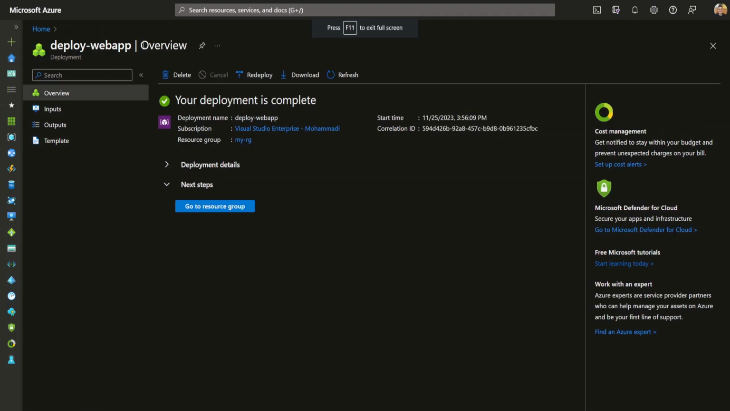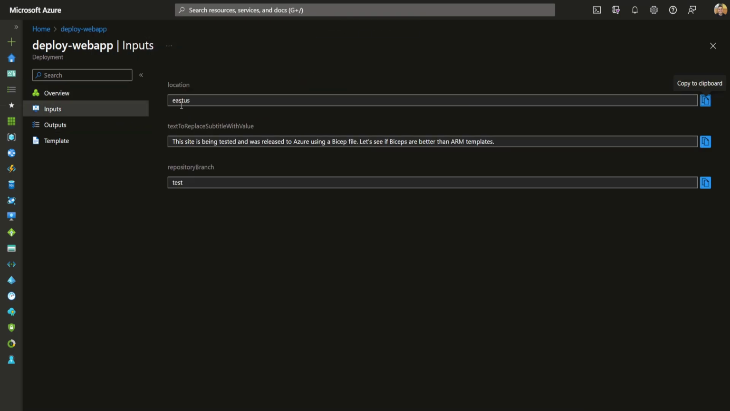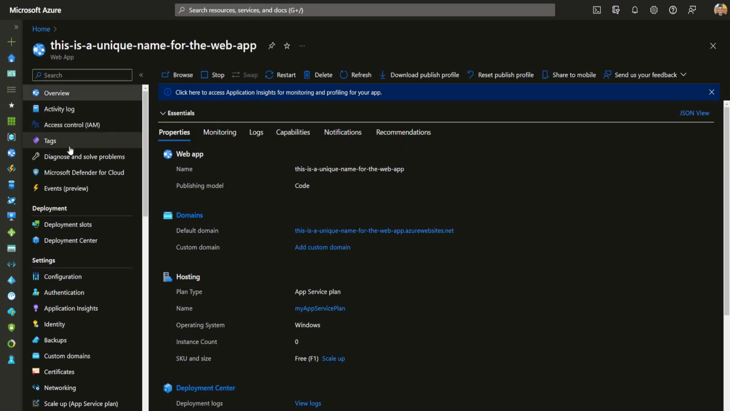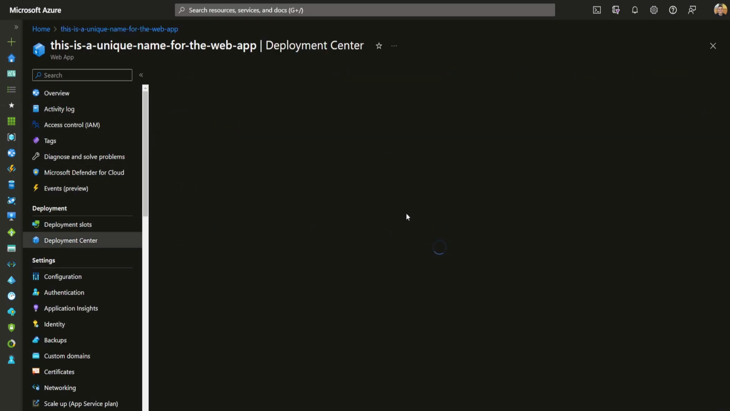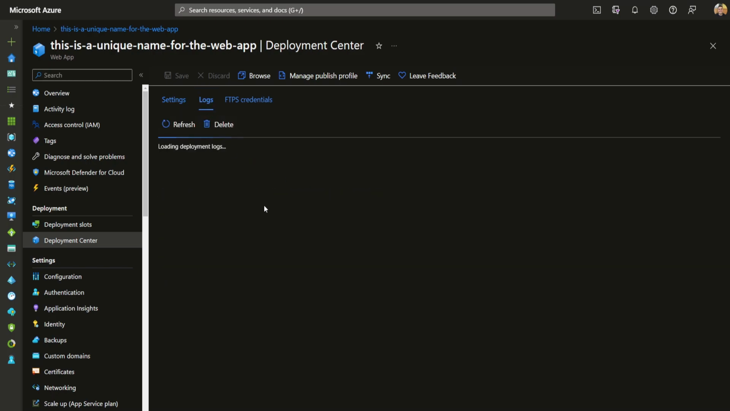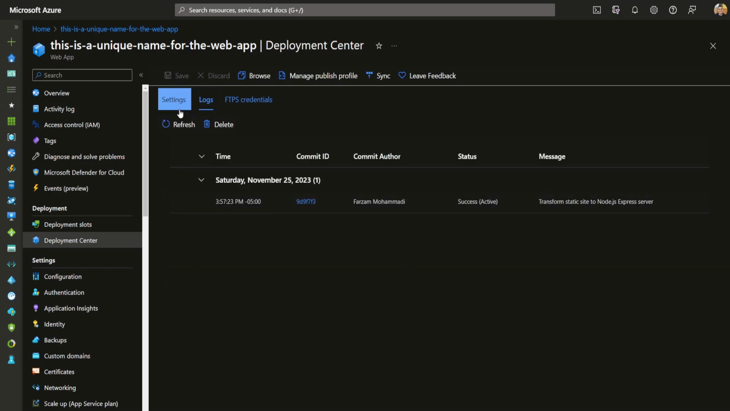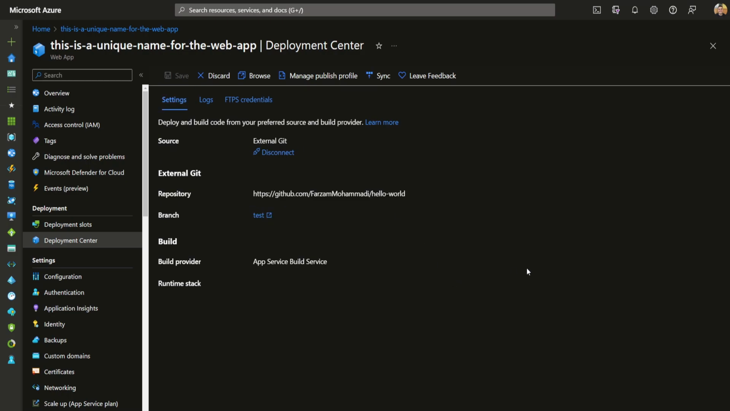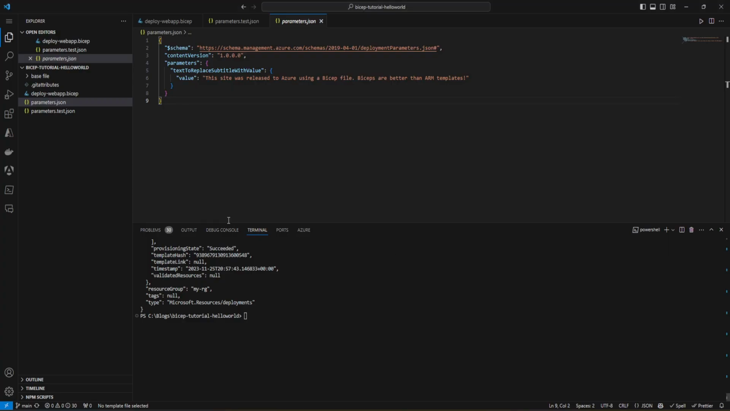So under our last deployment, we can see the inputs that all came from that test parameter file. That's great. Let's move on to the app service and go to deployment center. Here we can see all the code or deployment related information. So it's still connected to the test branch and it's pointing to the external Git repository of Hello World. That's great. So far so good. Let's go back and now deploy our production environment.